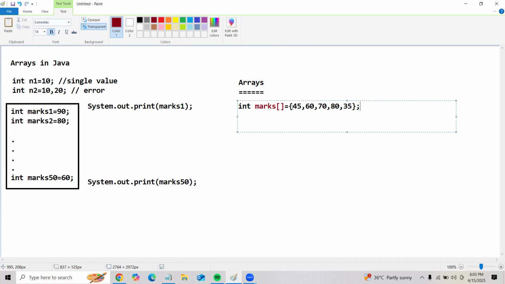But sir, tomorrow if you want to access these values, for example I want to print the 45 value or the 60 value, then how? An array variable follows indexing. The index starts with 0 and ends with n minus 1. Here n is nothing but the length of the array variable.